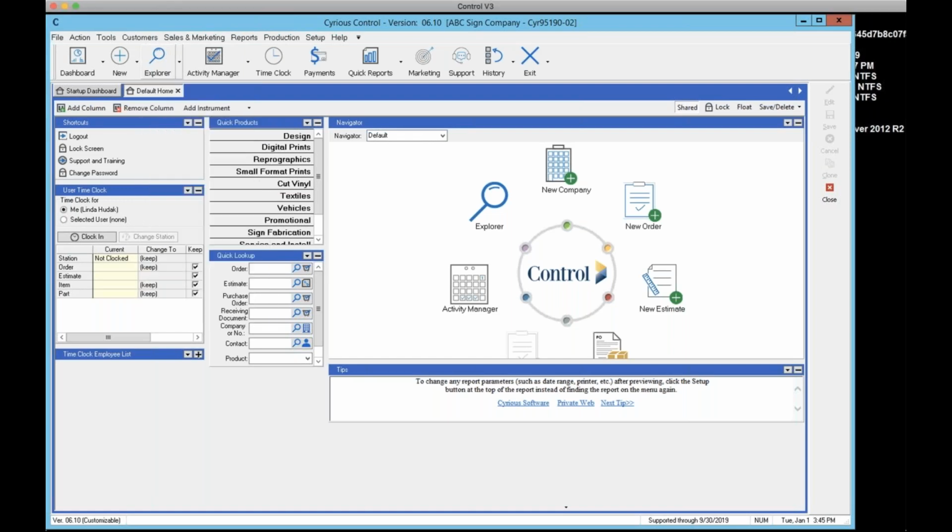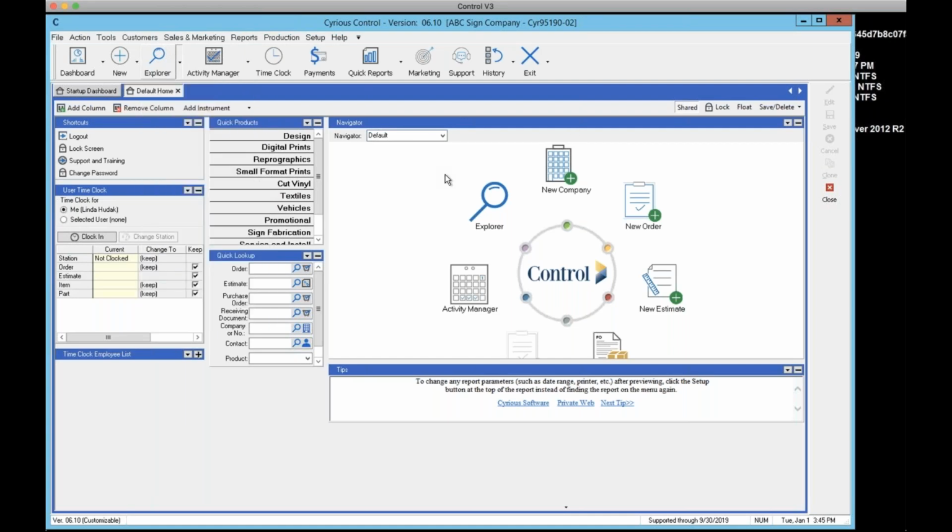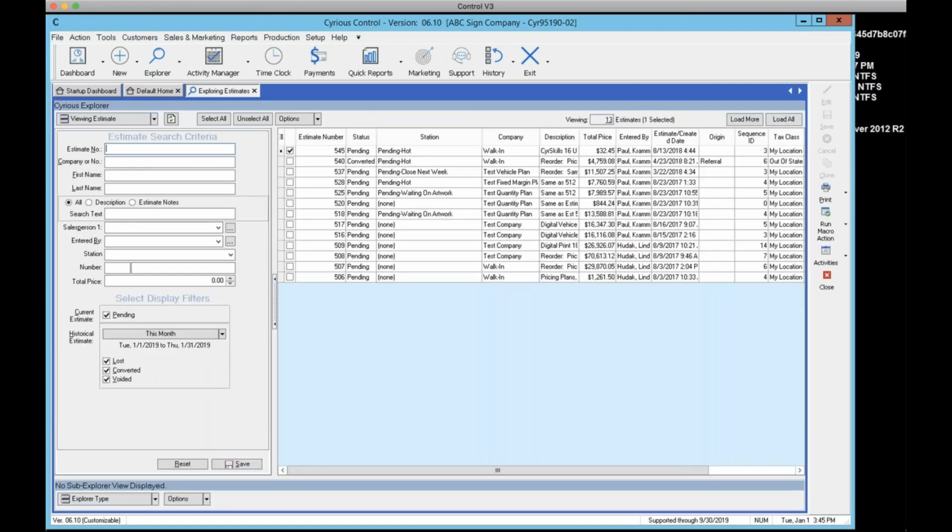Now, statuses and stations, as I said, are different between estimates and orders. So what we're going to do is walk through the process on estimates first, and then we'll come back and do the same thing for orders. So we're looking at viewing estimate statuses. Now, I don't really need to put anything in here on the search criteria. That's not the objective of this particular topic.